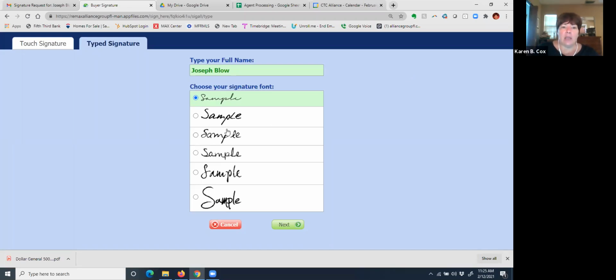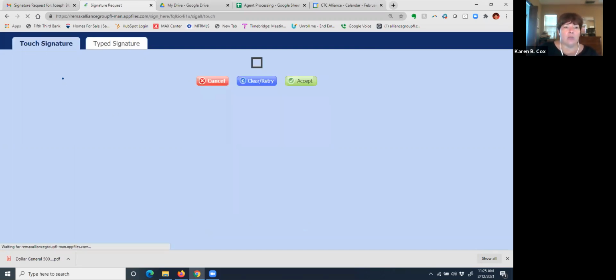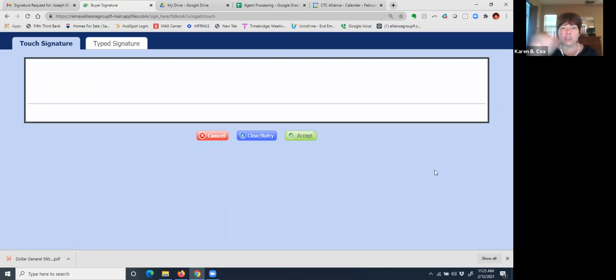So they give me the option here of choosing a font that represents my signature. However, if I have one of those great laptops that has a touch screen, I could come to this tab here, which gives me a line that I can use to sign my actual name. They could also sign it with the mouse, but it looks terrible. So signing with their finger or stylus or something like that would be the best option.